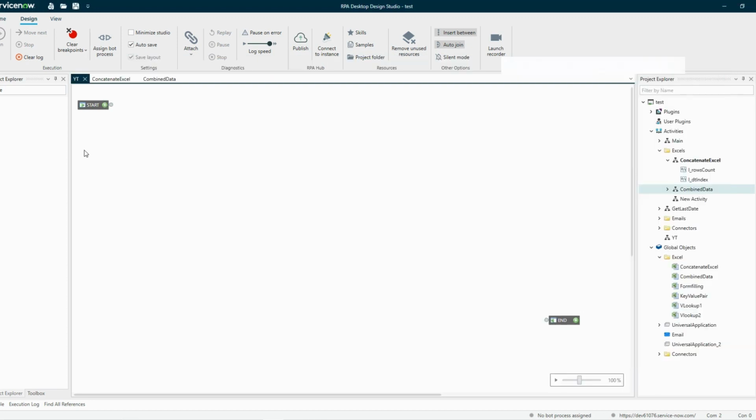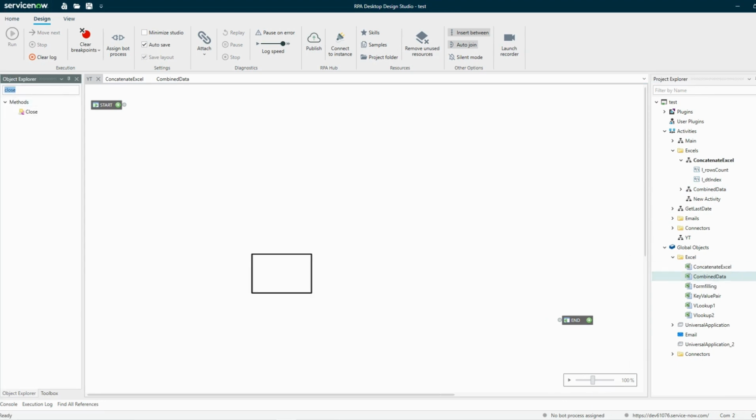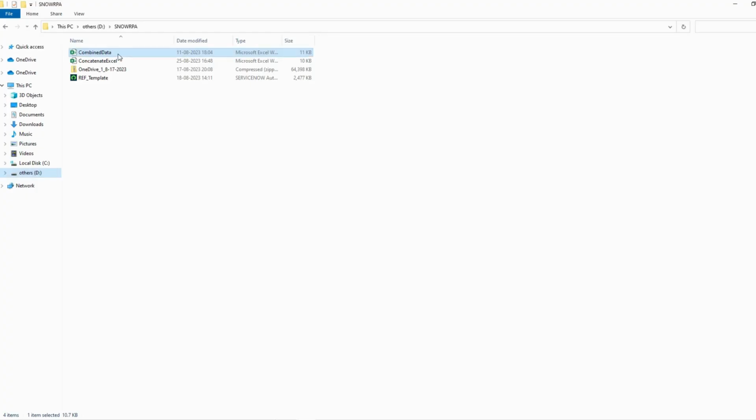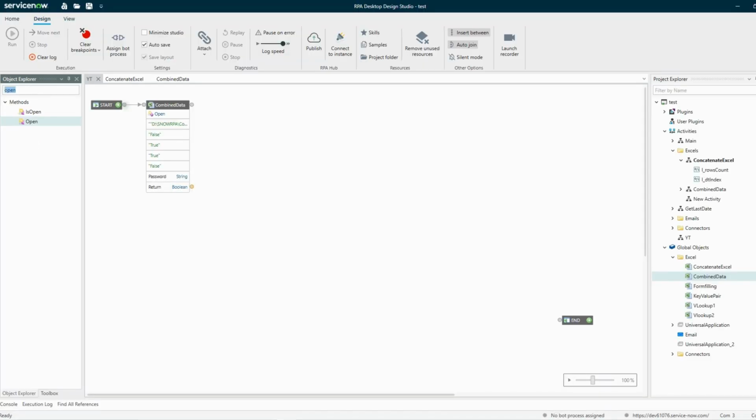So let's go back to the Studio. I have an Excel connector added again, which is combined data. So now let's double click on this. The first method is Open, to open the Excel, and I'm going to open it. Now let's provide the file path. I'll quickly copy the path. To loop through the Excel, we are going to use the for each or the for loop. Let's go with for loop.